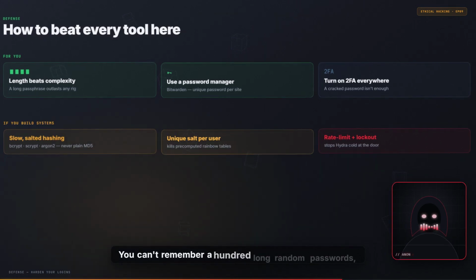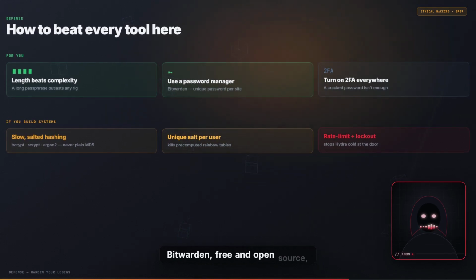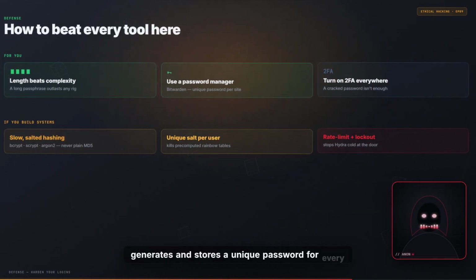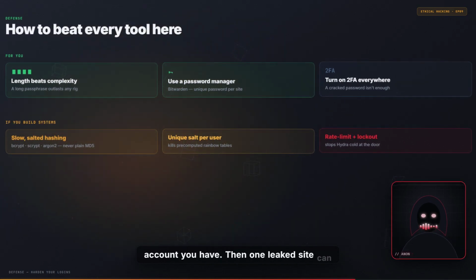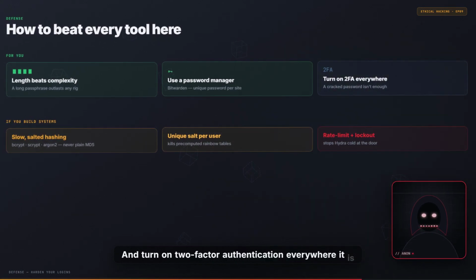You can't remember 100 long random passwords, so don't even try. Use a password manager. Bitwarden, free and open source, generates and stores a unique password for every account you have. Then one leaked site can no longer unlock the rest of your life. And turn on 2-factor authentication everywhere it is offered.